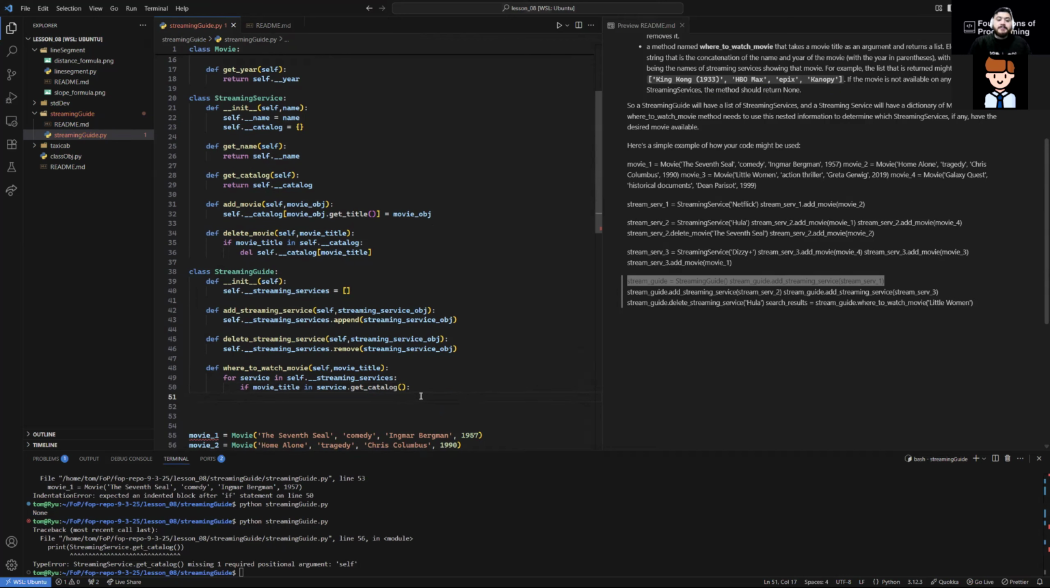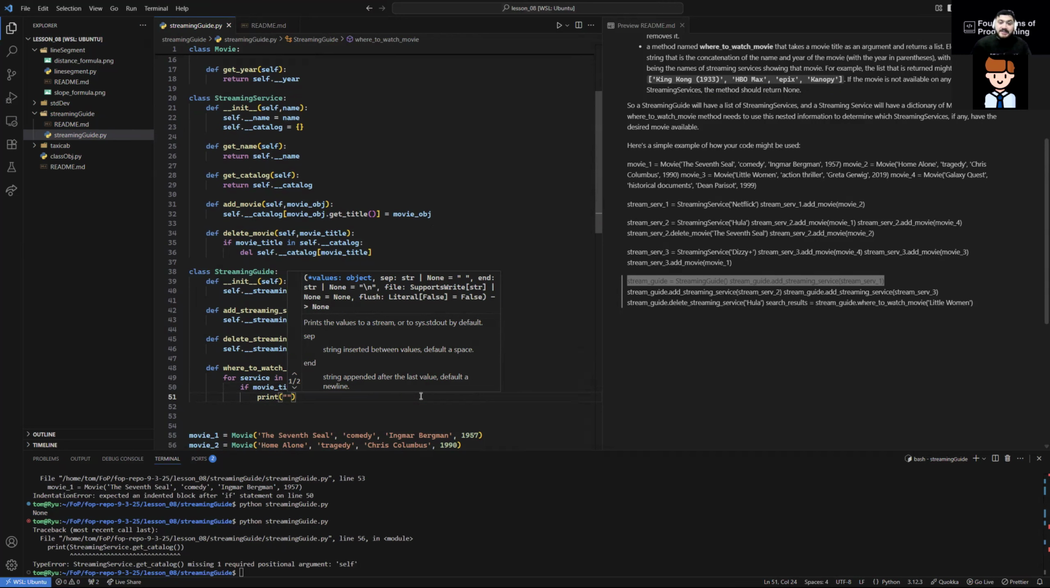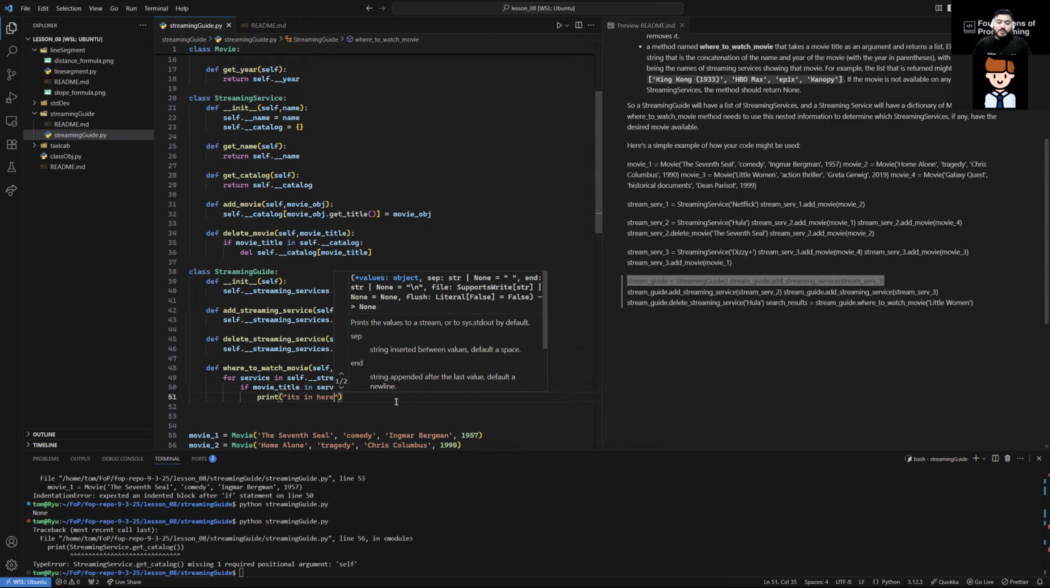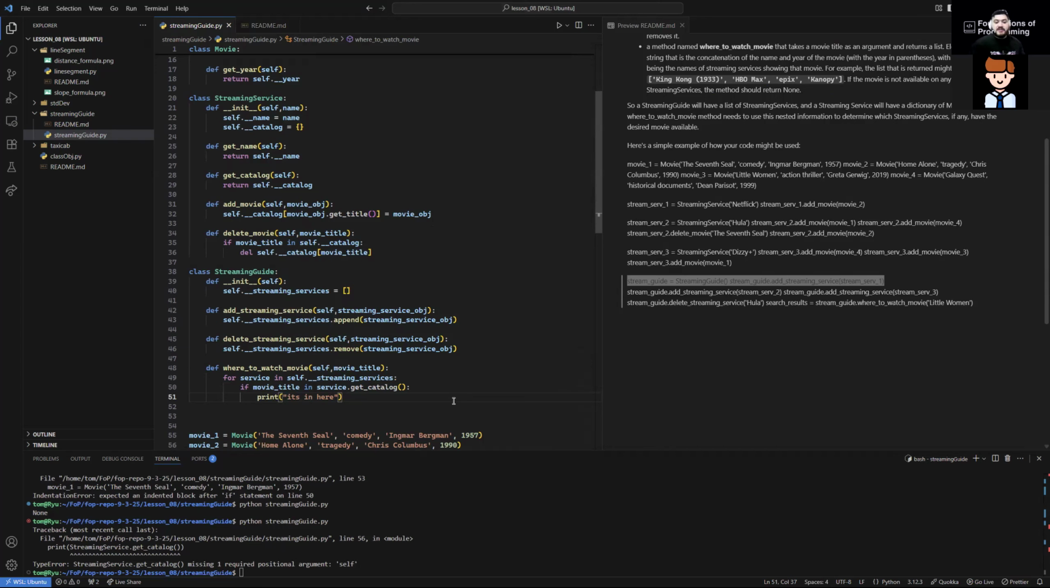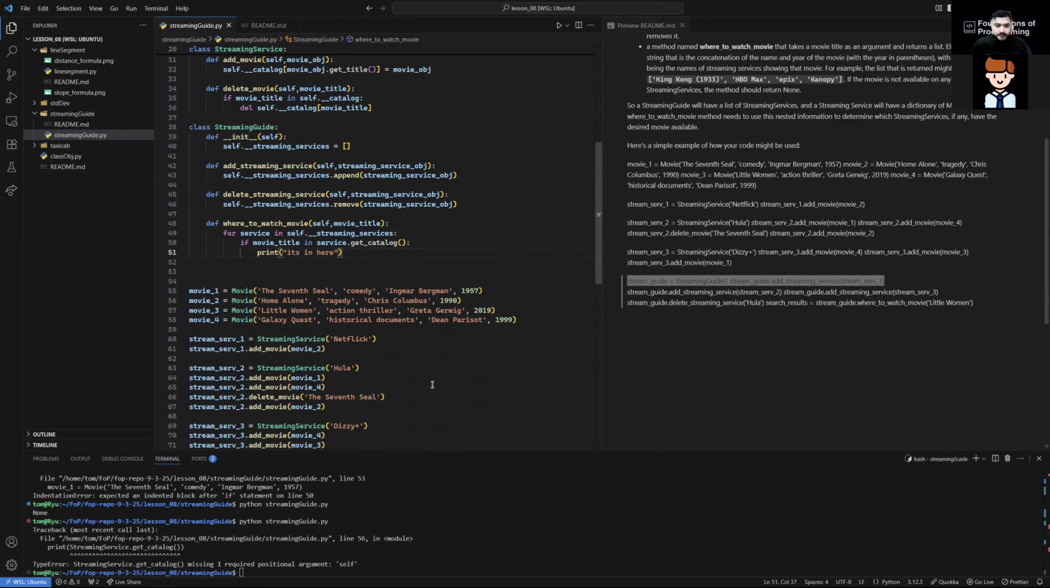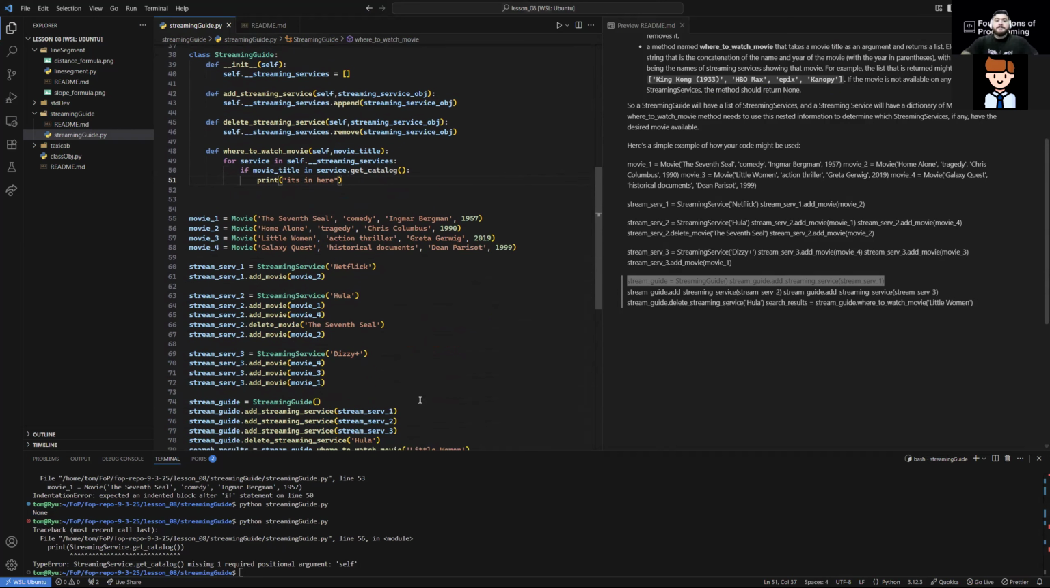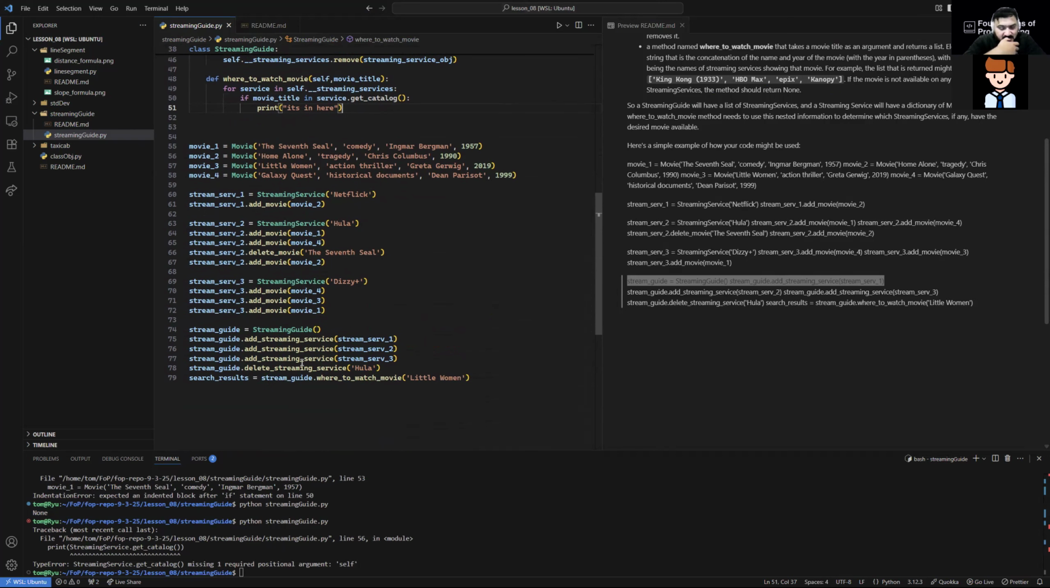Okay, and so before we move on, let's go ahead and print it's in here. Especially with one of the more complex types of functions like these, there are a lot of moving parts. You're manipulating multiple different objects. Let's make sure that this is working before you actually do anything else. Oh boy. Let's see, where to watch a movie. Is there anything we should? No, it's the last one.